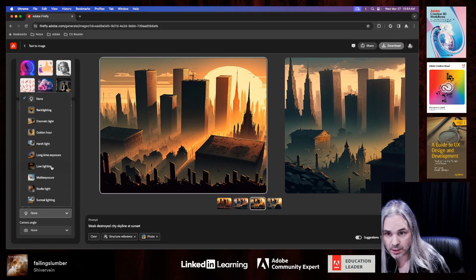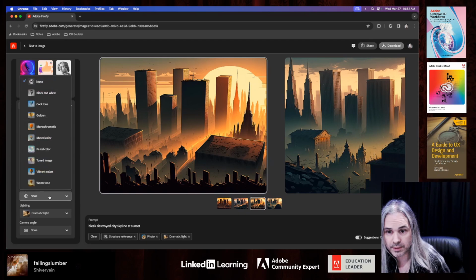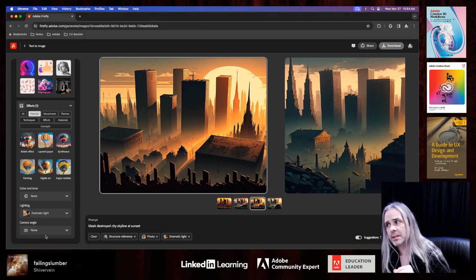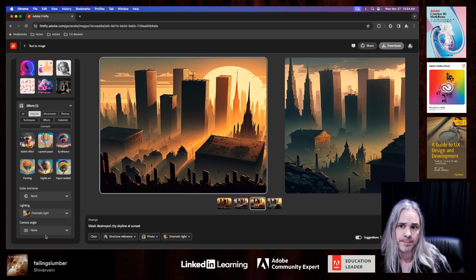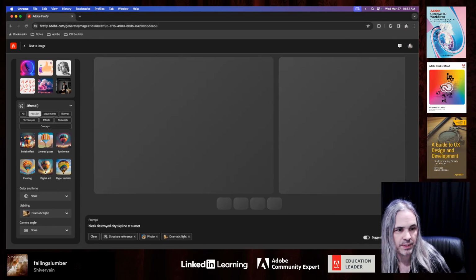So I'm gonna say here, let's do some dramatic lighting. Color and tone. I mean, it's probably fine as it is. I've already got it set to sunset. So that's gonna tell us quite a bit. Camera angle I'm not gonna worry about because we're using that reference image, right? So let's go ahead and regenerate once again.